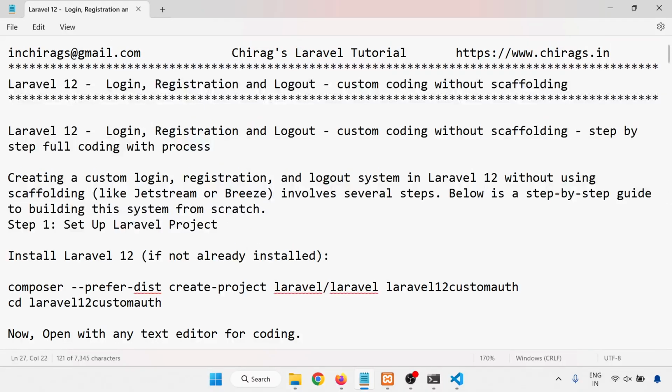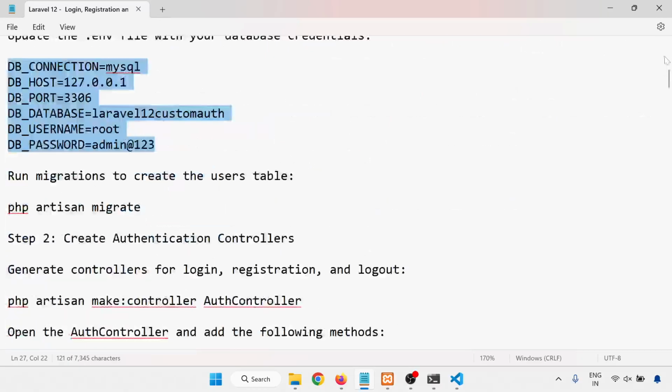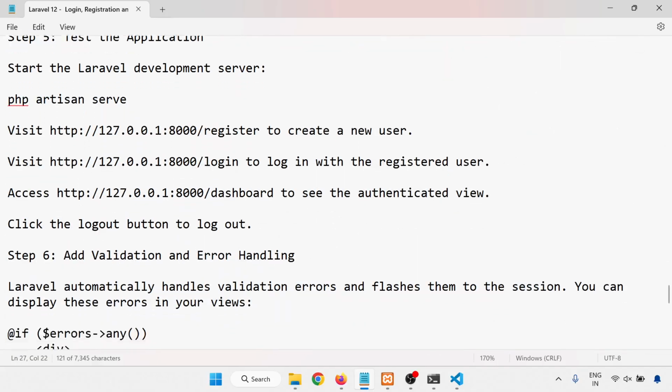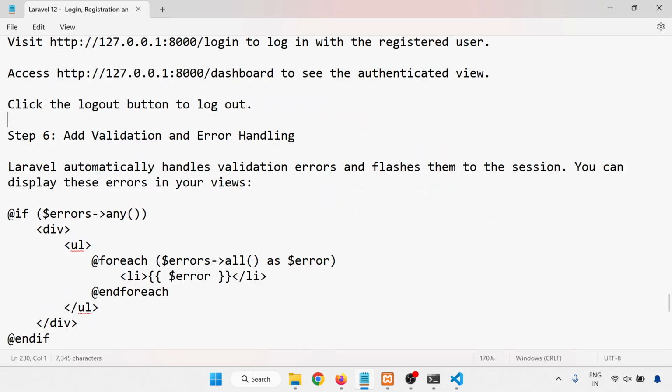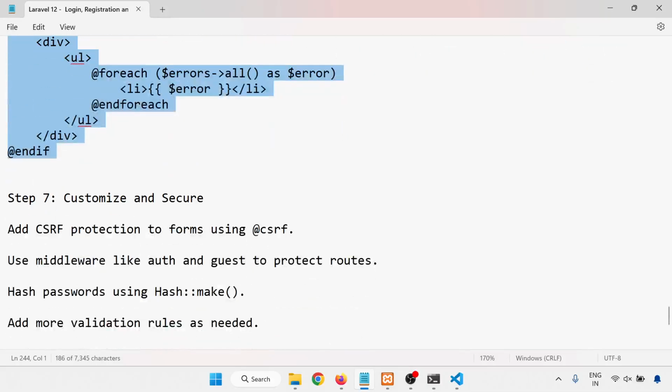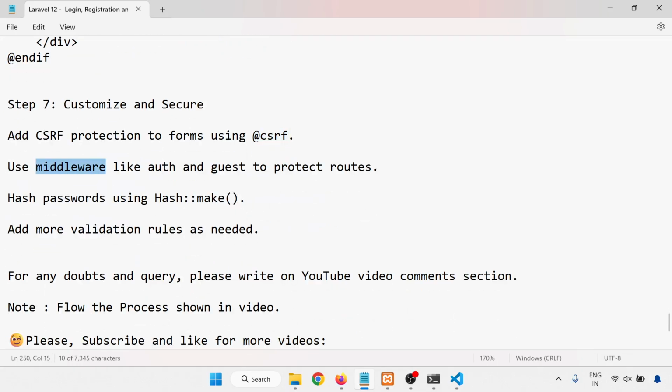Okay. So in this video, we have learned how to create custom code for login, registration, and logout without using scaffolding, and the step-by-step process is given. So I've shown you this process. Now visit all the links and check with that. Already we visited these things. Any validations, you can add. And to customize and secure, add CSRF for form protection using @csrf. We are already using middleware also. And for making the password hashed, you can use this. We are using this also.